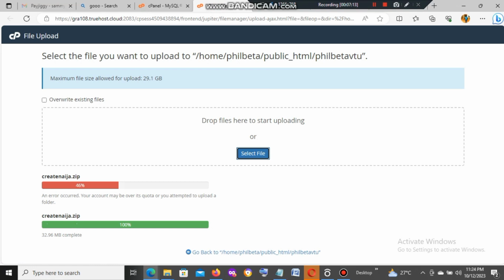So what we do is to go back to our PHP MyAdmin, the folder where we uploaded this file. As you can see, it says go back to home/php and betas. Then you click on it, go back to that folder and check if, yes, okay, this is it, it has uploaded. This is the file that we just uploaded.